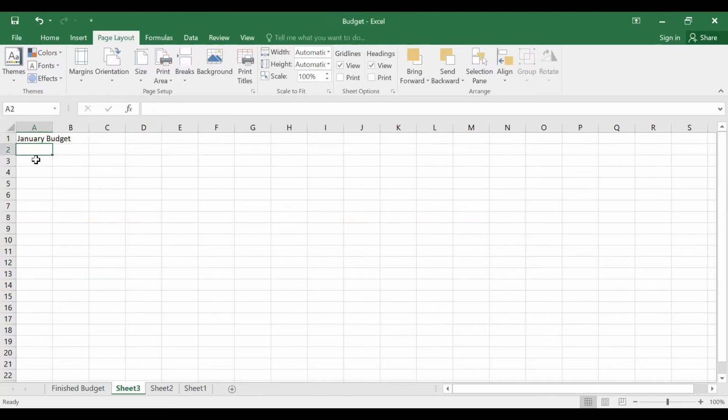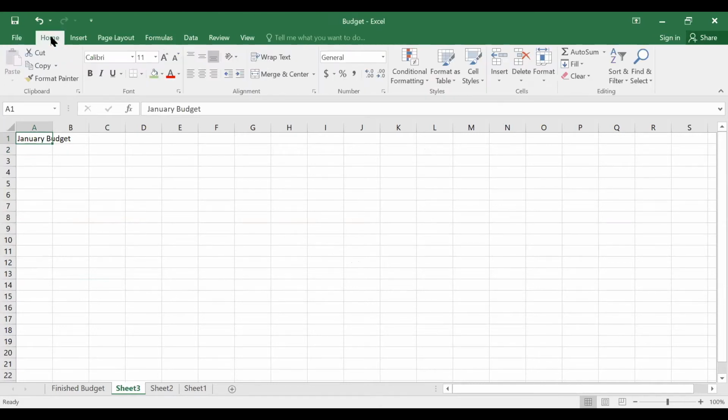Now, you want your titles to stand out a little bit. So I'm going to click on it and go to the Home tab, Font Group, and I'm going to click on this B here for bold. So it sticks out a little bit. All right, so now let's go to our first category, which is income. I'm going to hit Enter, and I also want to bold that as well. So Home tab, Font Group, bold.